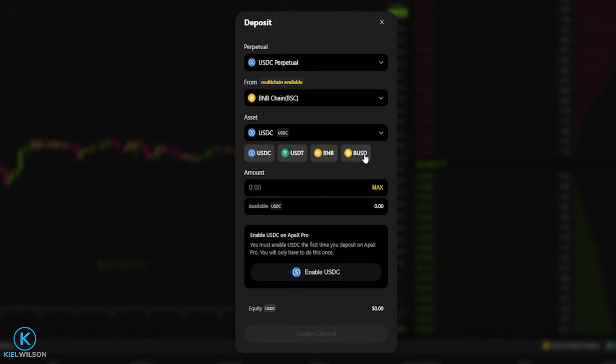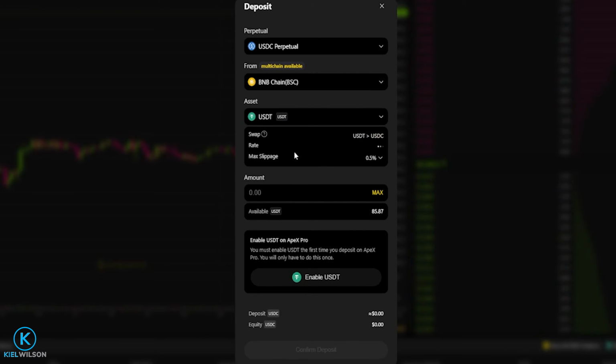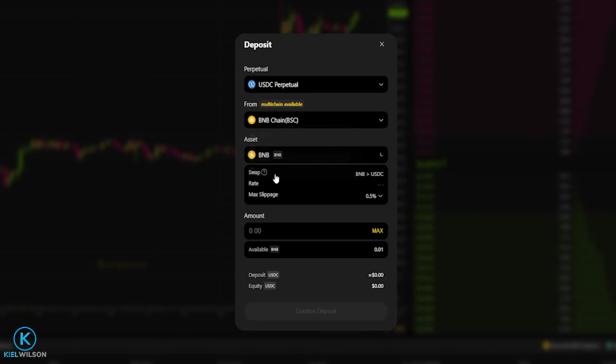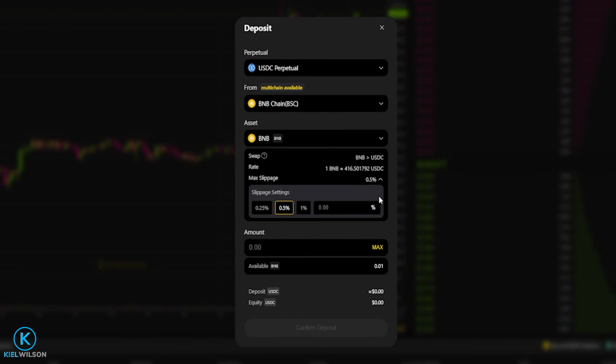So in my case here, if I was to transfer Tether into the USDC perpetuals by selecting it like so, Apex is actually going to swap the Tether into USDC, and that's because I'm using the USDC perpetuals. If I was to change this asset over to BNB like so, you can see that the BNB will be swapped into USDC. You'll be able to see your swap rate right here, and you'll be able to see your slippage right here. And if you want to change your slippage, just click on this little arrow, and then you can adjust your slippage with these settings right here. Most of the time, the default setting for slippage is going to work perfectly fine.